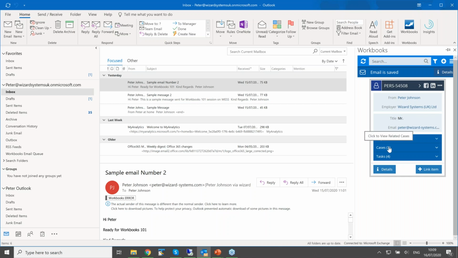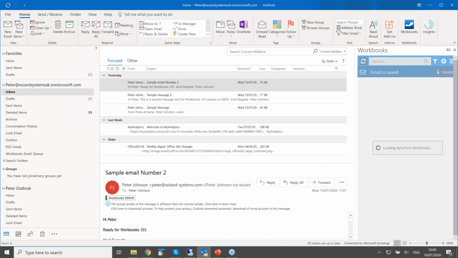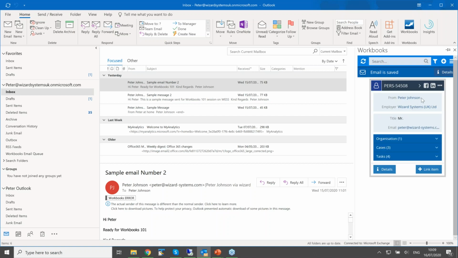You can also see other information that's related to that record. So there's an opportunity here, there are some cases and so forth, and you can click these to open them. You can in fact browse very quickly to the record that it's found. In the top right corner, you can go straight from Outlook to a Facebook search or a LinkedIn search for the details that you have here.